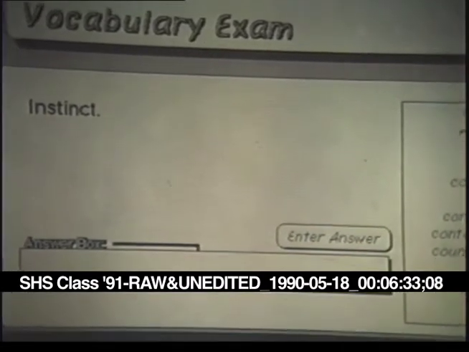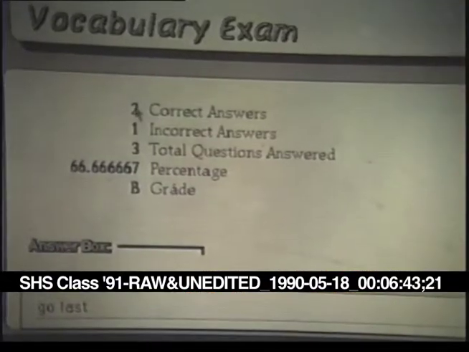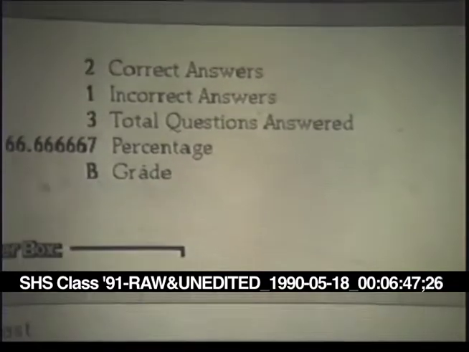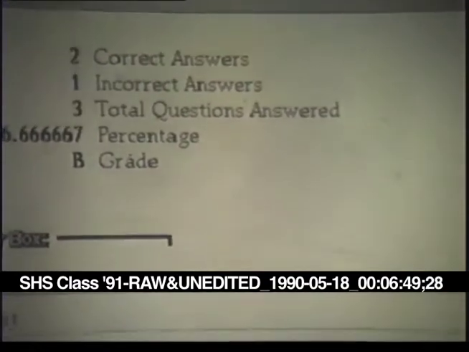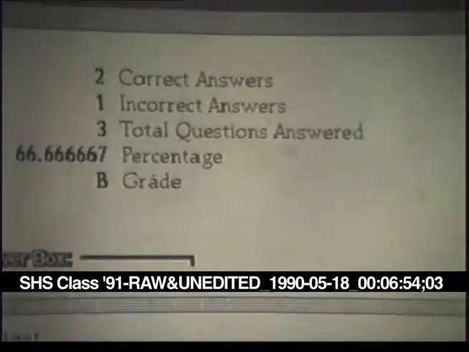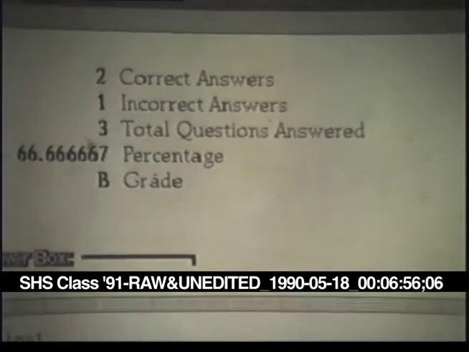Okay, and then in the end, it'll give you a summary of how you do. This grade's not correct, there's an error somewhere. But it tells you how many correct answers you have, how many wrong ones you have, the total number of questions you answered. There's 29 total, we only answered 3. And then it gives you a percentage and then your grade. In this case, it would be a D, not a B.